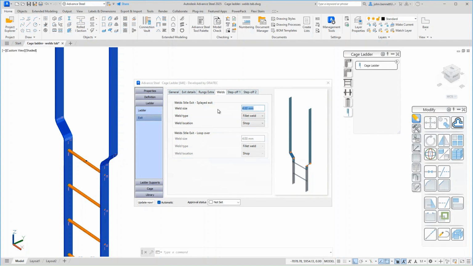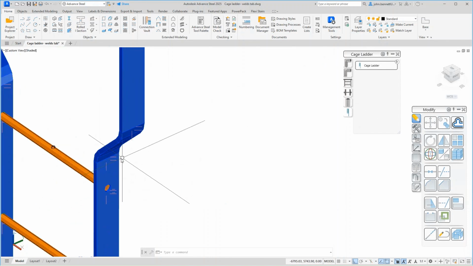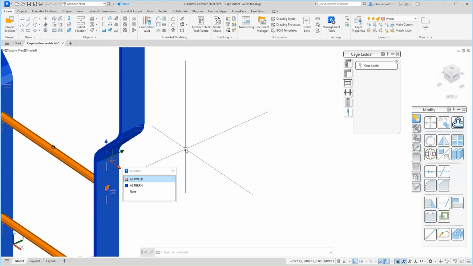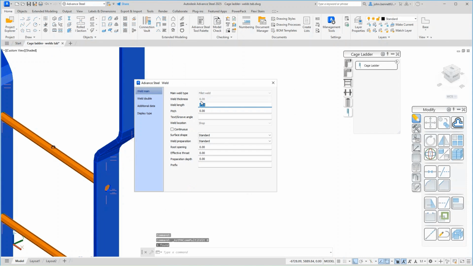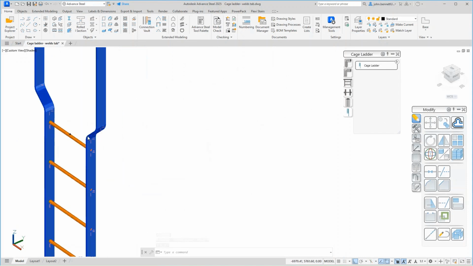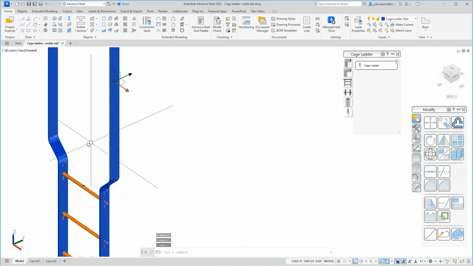So just to change a weld size, just to show you that it is changing. If we change that to 6mm, just come out of the dialog a second and just check in there for the weld properties itself, we can see that that has been transferred across into there. So let's just return to the main joint itself.